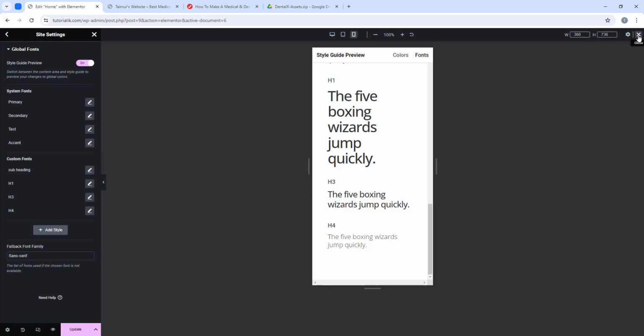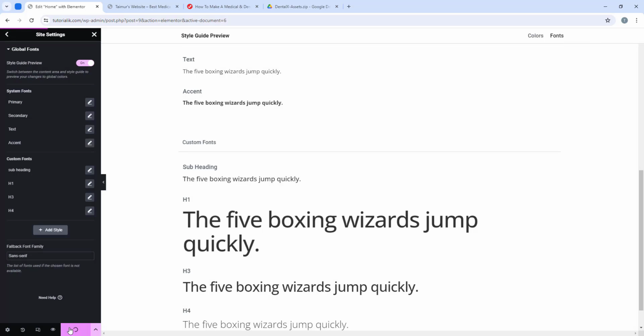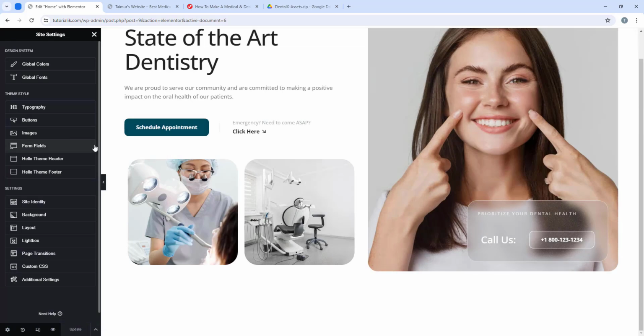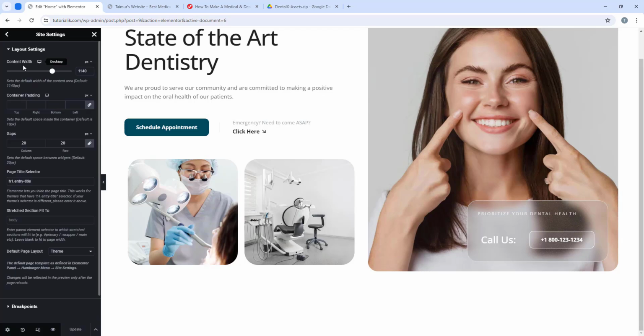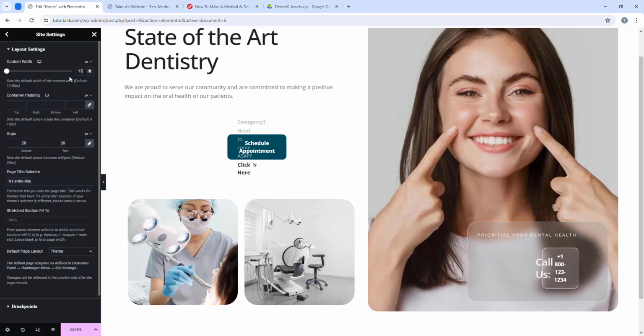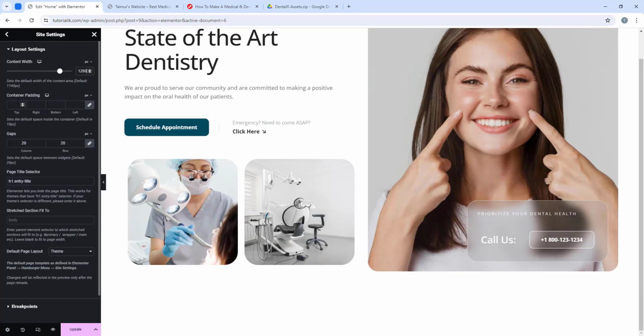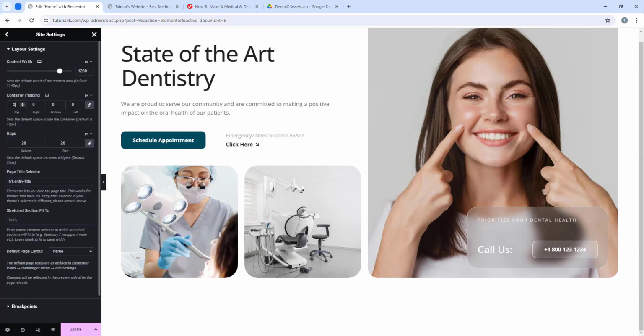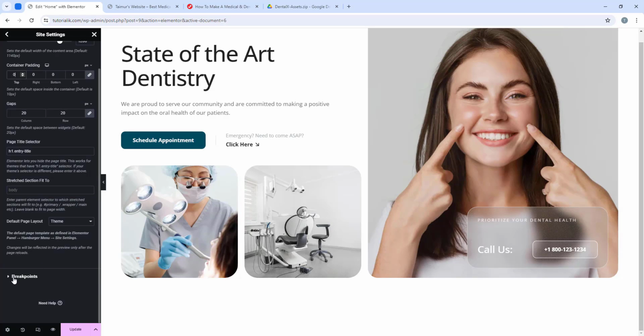So now I'm gonna close the responsive mode and update this. Then I'm gonna go back, and here we're gonna work on our last option, which will be this layout. In this layout, first of all I'm gonna make this content width 1280. Then we have this container padding, I'm gonna make it all 0. Then we have this breakpoints.